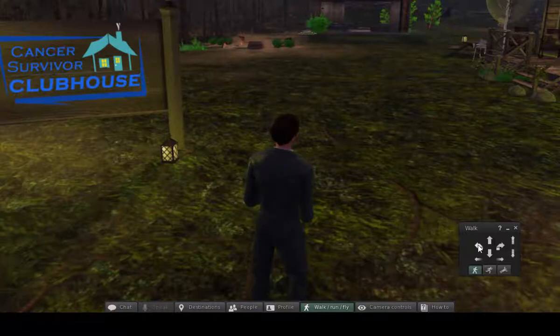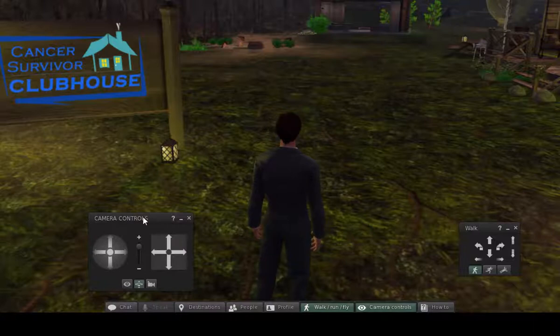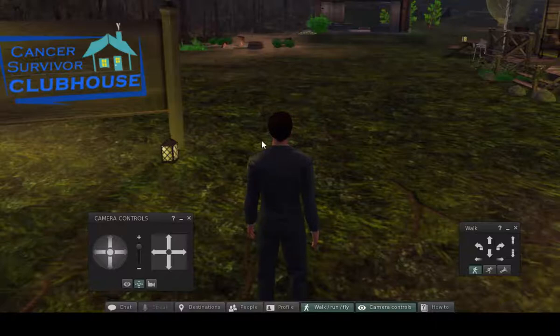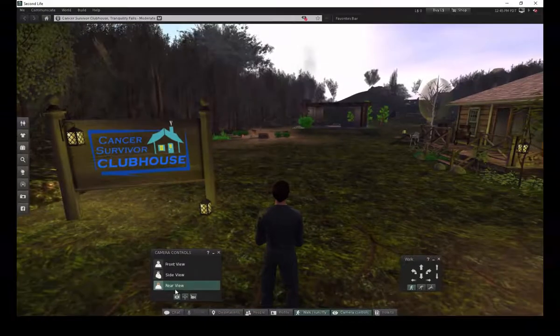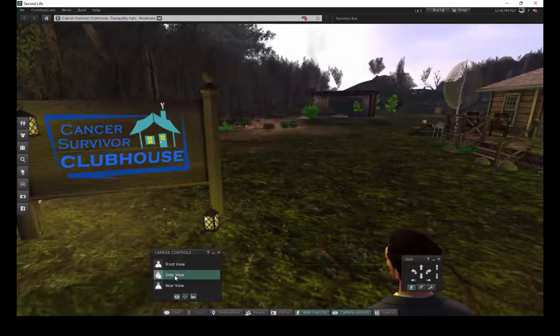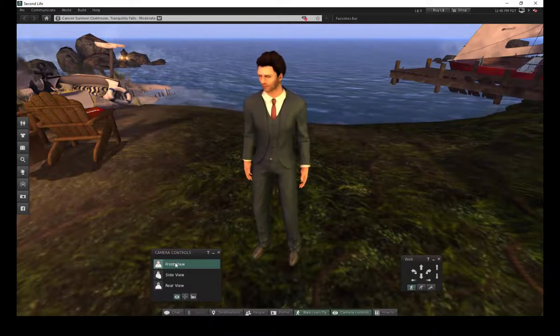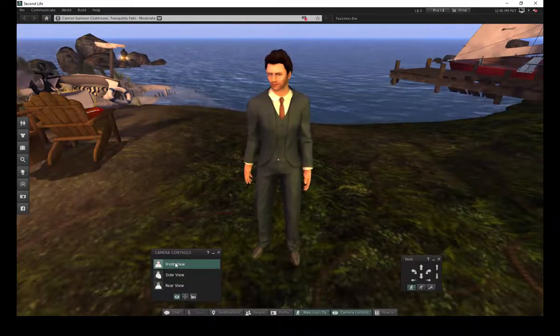The other control mechanism that you want to play with is the one called Camera Controls. And this window allows you to change the view that the avatar is looking at. So right now, if I click on this one icon to the left, you can see him in the rear view, the side view, or the front view. And that's a good one to begin with because you can see what your avatar looks like.